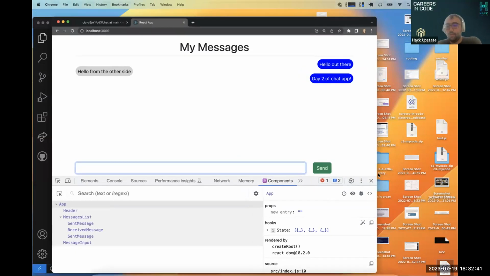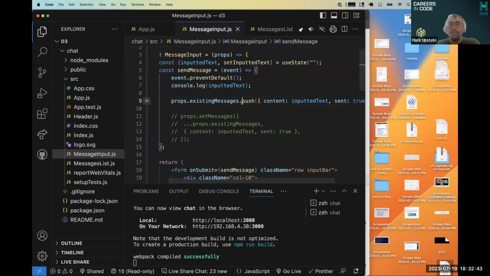What's happening here is, what does push do? It modifies the existing variable. What do we know about variables in state? We aren't allowed to modify them directly. We have to always use the set function to update them. The push function is updating the variable directly, and it's causing problems.